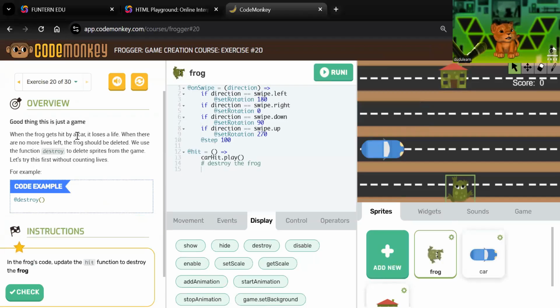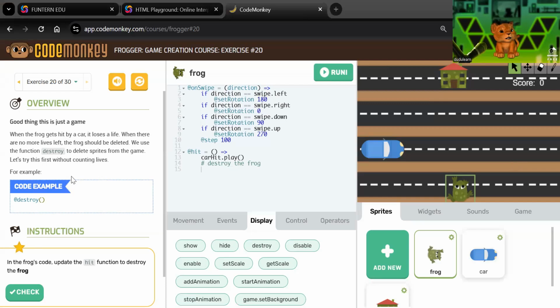So next one, you think this is just a game? When the frog gets hit by a car, it loses a life. When there are no more lives left, the frog should be deleted. 就是怎么样？当这个青蛙的3条命都没了以后，然后这个青蛙就会 get deleted. Oh, Eric, you draw a frog. Okay, that must be cute. I see. So we use the function destroy to delete sprites from the game. Let's try this first without counting lives. All right, which developer wanna try? 哪位程序员来试一下？We wanna just destroy the frog.